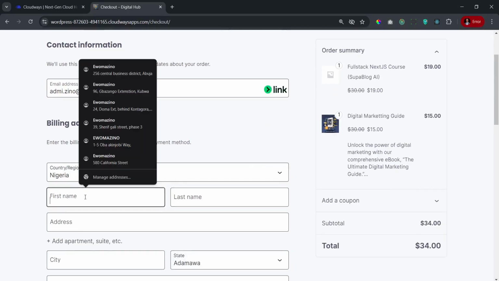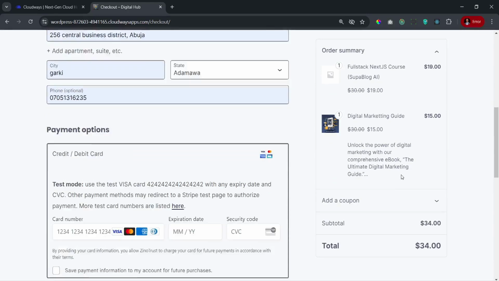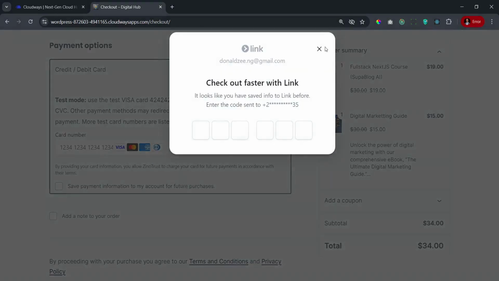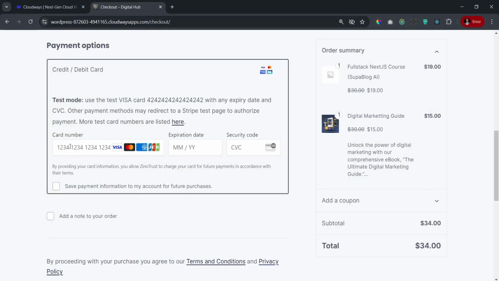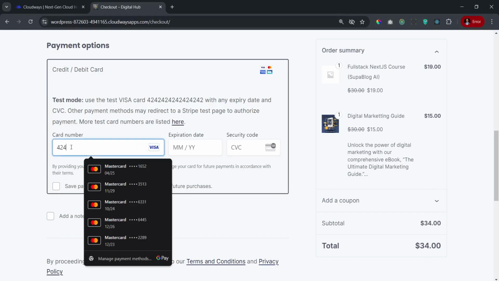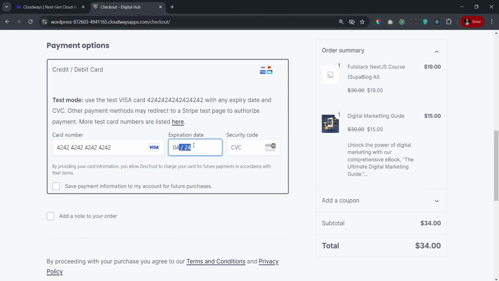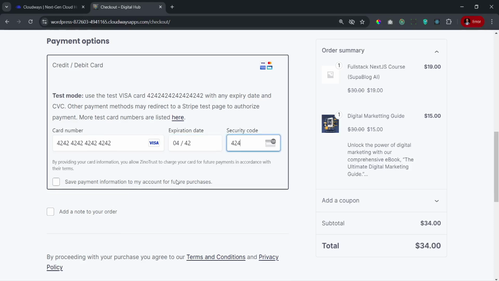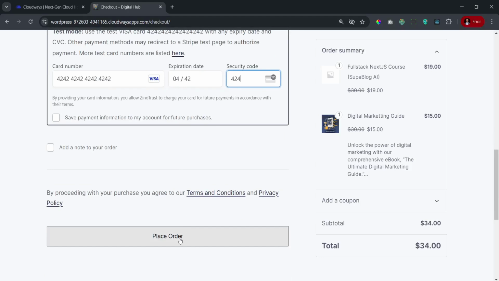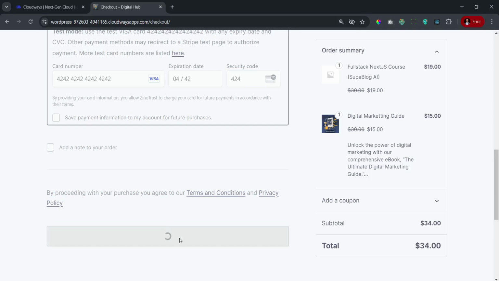So now let me enter any details here, and then I'm just going to enter my credit card. I think I'll just get rid of that for now. So I'll enter my test Stripe credit card. Let's just do that, and then I'll enter my expiration date and then my CVV. Perfect. Now we can come down here and say place order. Once we place this order, we're going to see what happens. It will deduct the money from our card and these items will be added to our account.